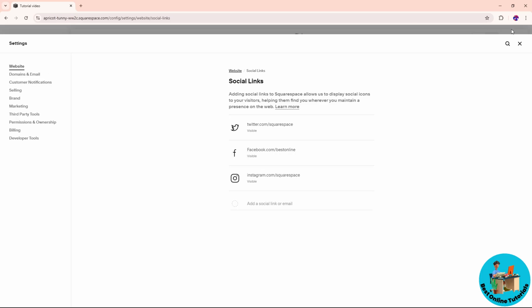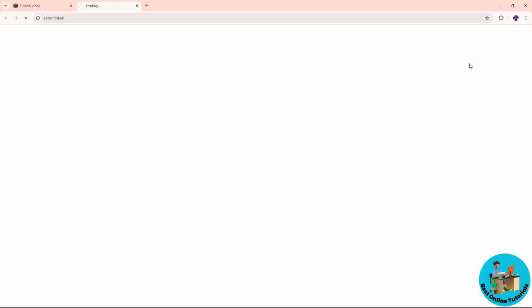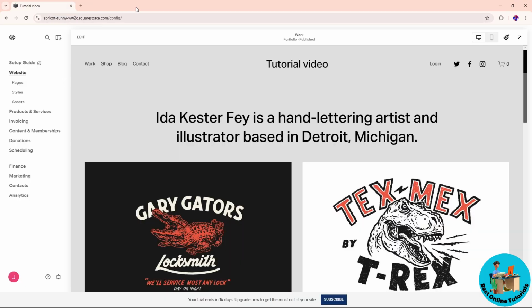And now when we go to the X over here on the top right, we should be able to see our socials over here. And after that, guys, you can connect your Twitter as well and Instagram. And from there, when people click on it, it will redirect them to your page.